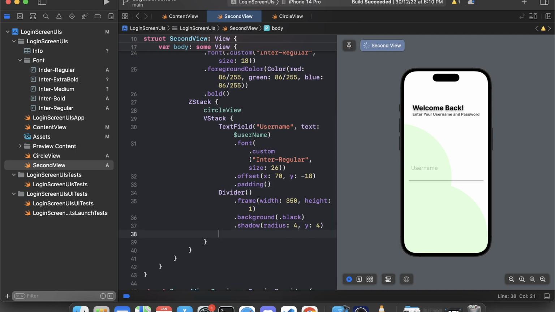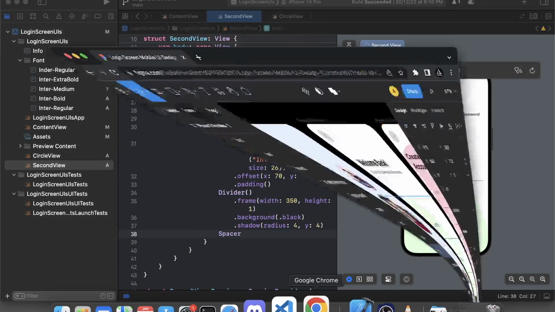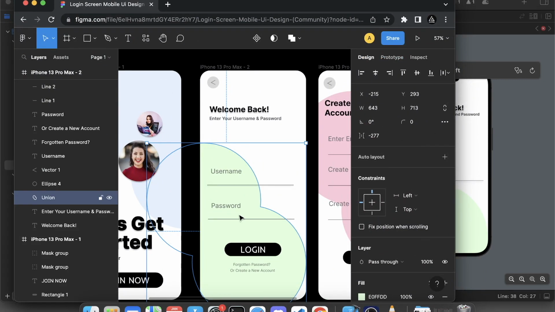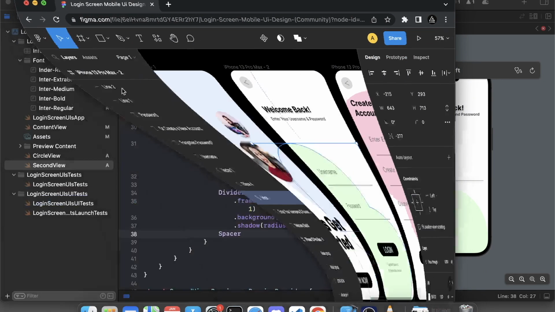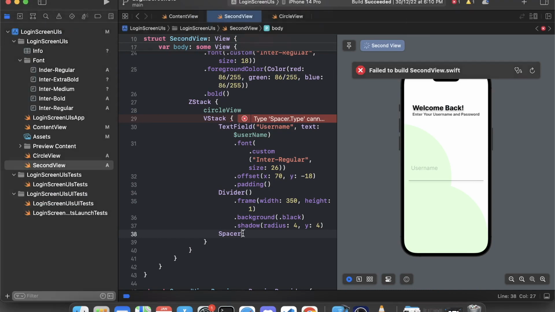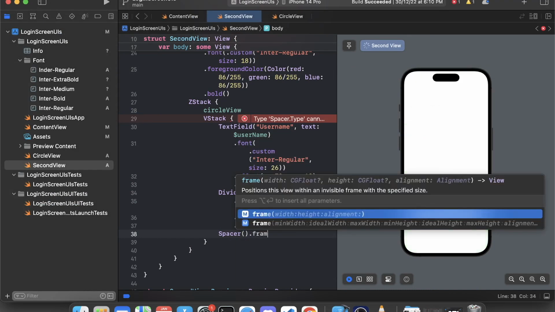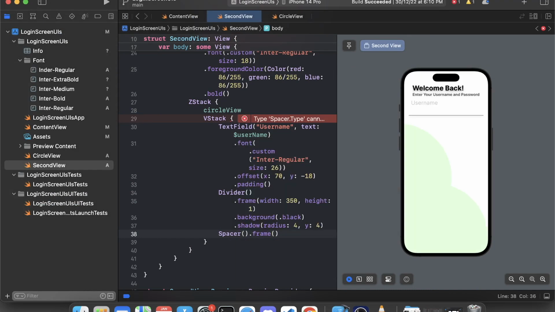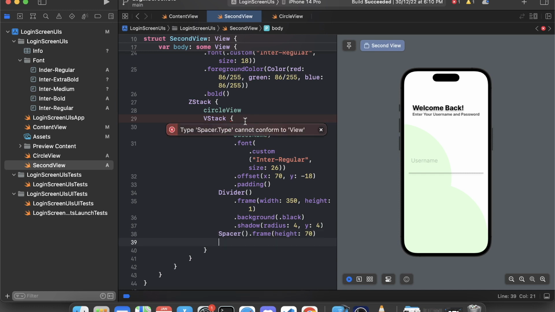Now let's move ahead to the spacer, because there is a little space between password and username. So let's create a spacer, and the frame will be something like height of 70. Yeah, height of 70. And what's the error? Okay, no error.